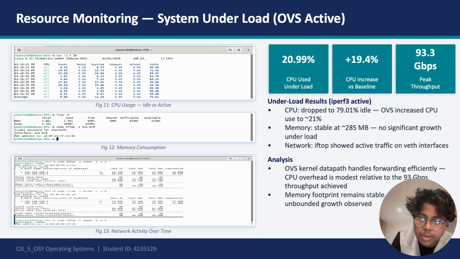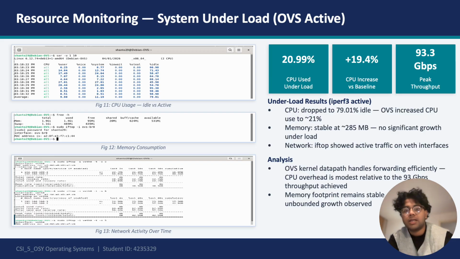OVS does not dynamically allocate large amounts of memory under load, confirming it has a predictable memory footprint. Network activity graphs confirm traffic was flowing across the virtual interface. The iftop tool showed the bandwidth on the veth interfaces, which are the virtual ports through which traffic enters and exits the OVS bridge.